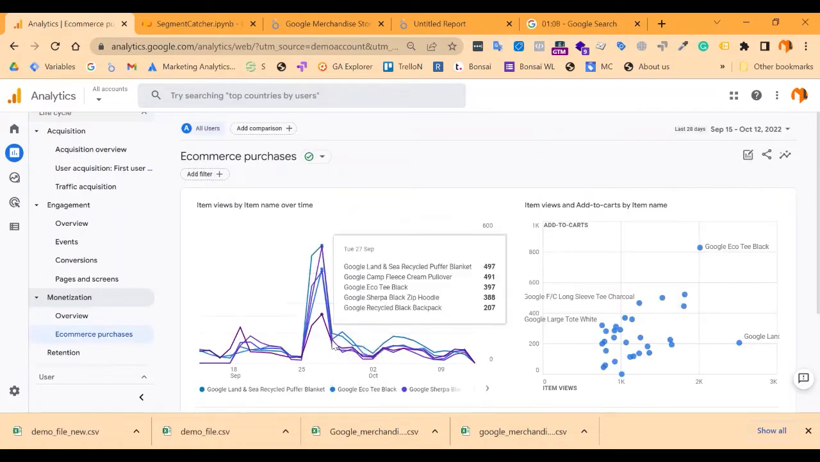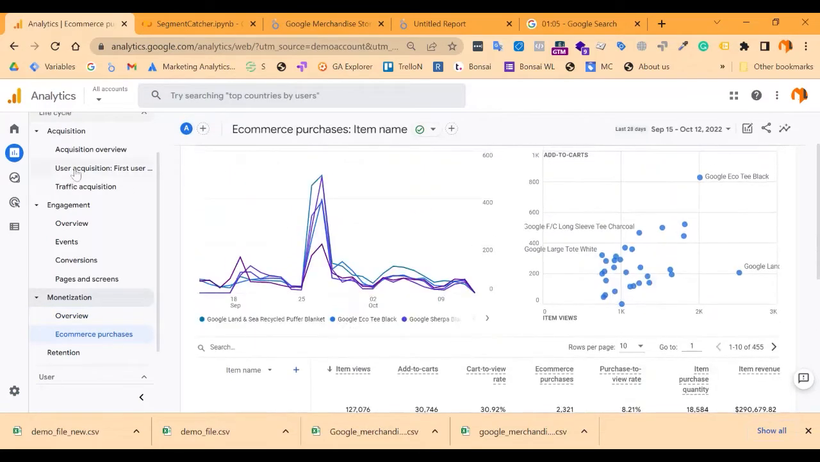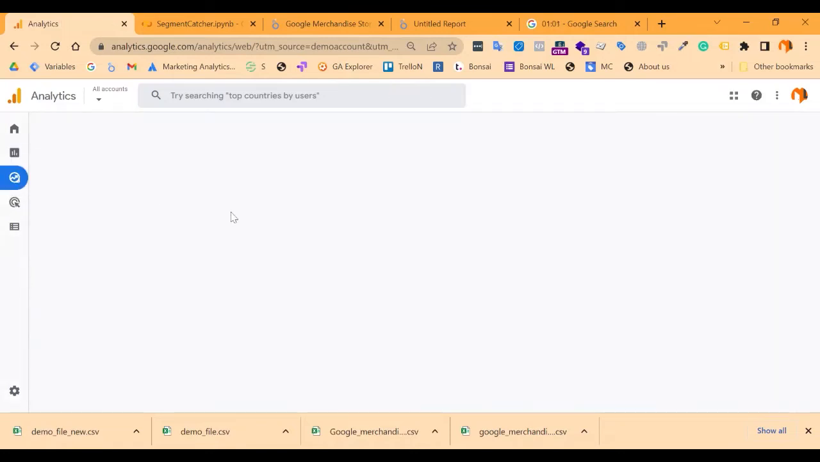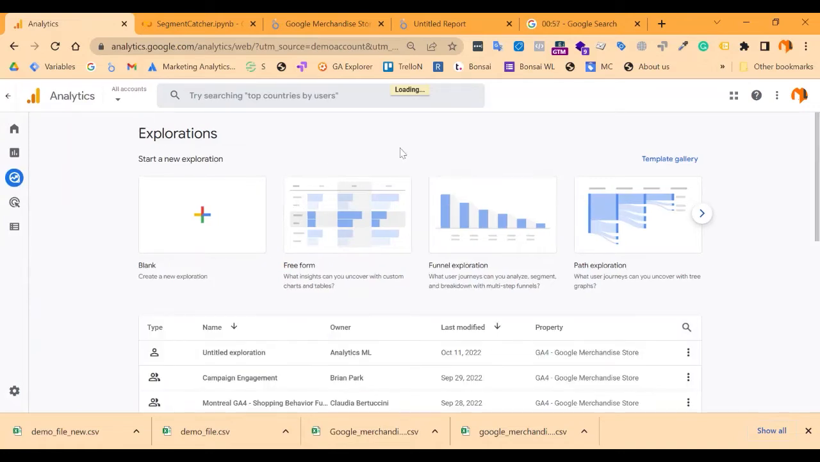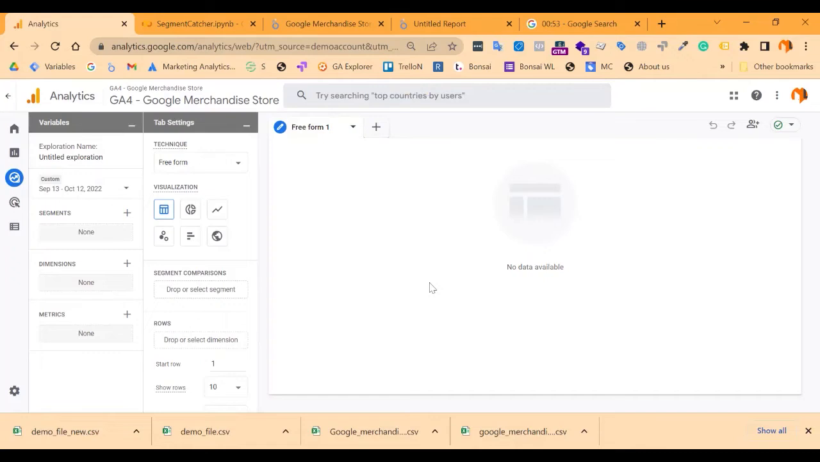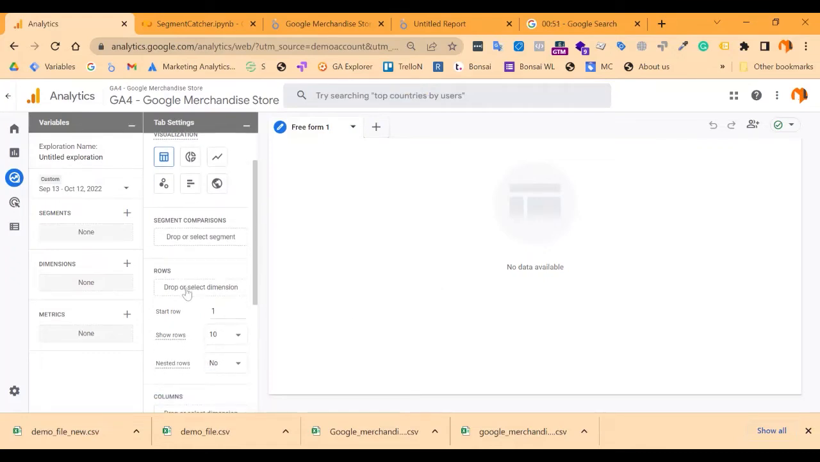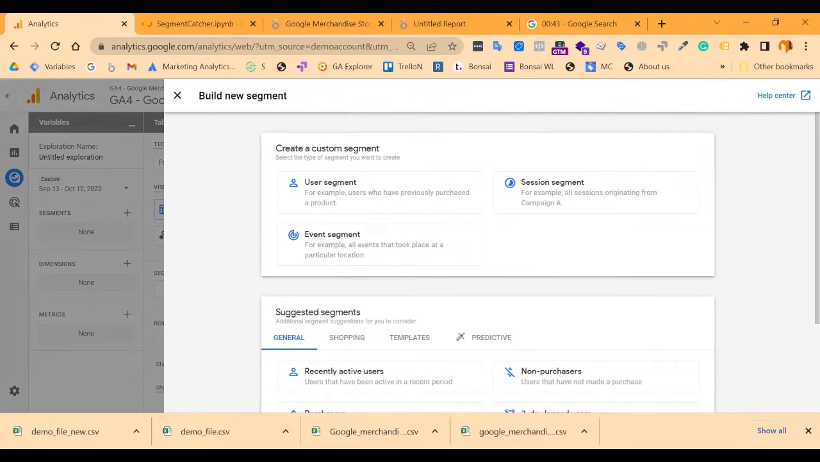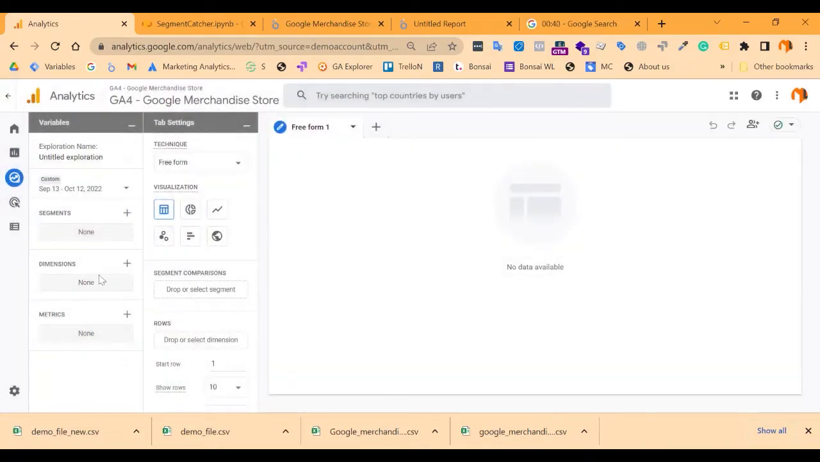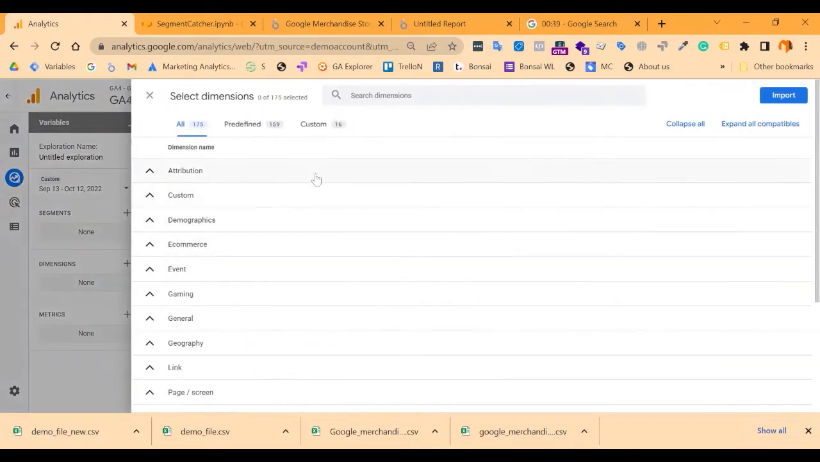Okay, so maybe I explore and use my reports. Let's go ahead and try. Let's start a blank report. Okay, what I want to see is, so I have to create custom segments here. Alright, so how about I use dimensions?